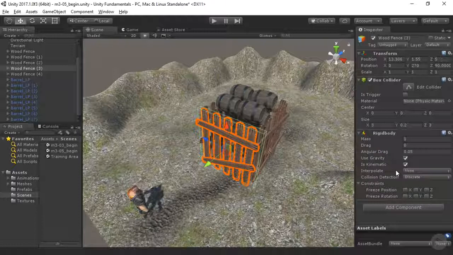And so what we can do is we can set interpolate to either interpolate or extrapolate. Interpolate is going to check the previous frame and smooth out the movement of the current frame based on that. Extrapolate is going to check the forward frame and try to smooth out the movement on the current frame. You'll have to experiment with one or the other to get the result that you're looking for. It's important to note that interpolate is not always going to solve your problem, but it can help.